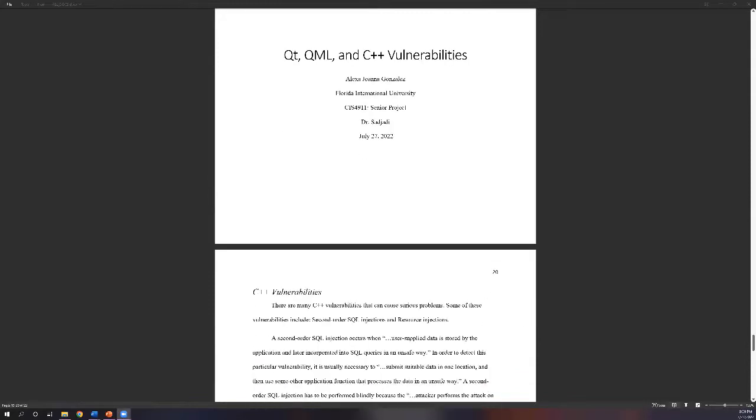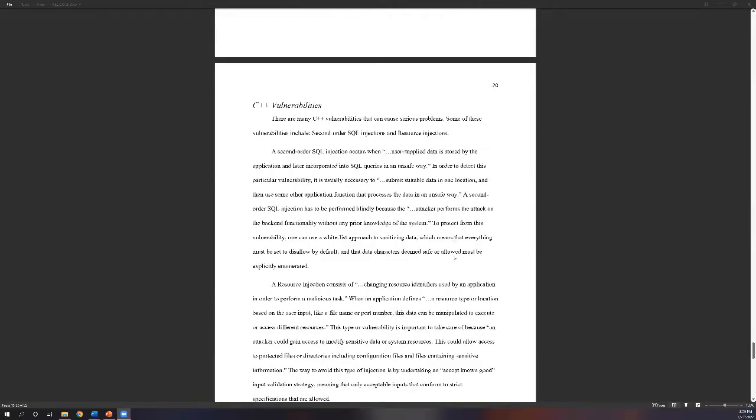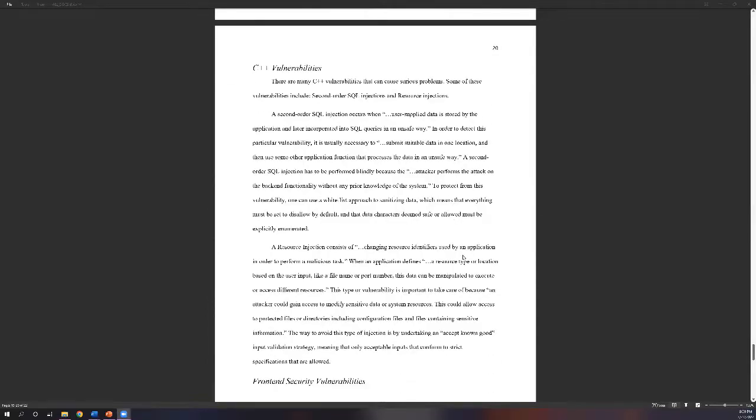And the second to last topic is the Qt, QML, and C++ vulnerabilities. So in terms of C++, the second order SQL injection and the resource injection would be particularly important for Guacamole ID to be informed about. A second order SQL injection occurs when the user supplied data is stored by an application and later incorporated into SQL queries in an unsafe way.